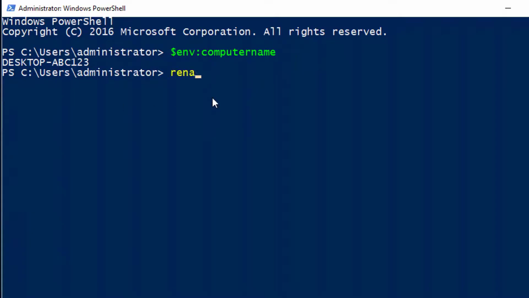So what I'm going to do is I'm going to run the rename computer cmdlet, computer name. This is going to be the old computer name. And then I just simply type in new name. And then I give it the new name of the computer.